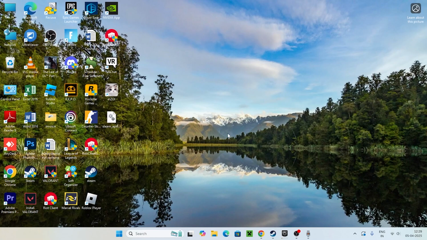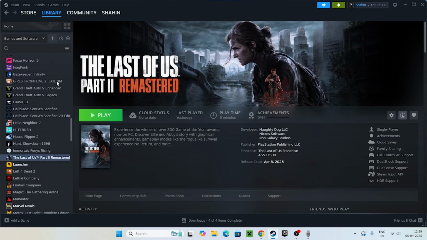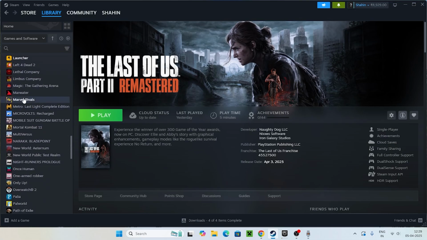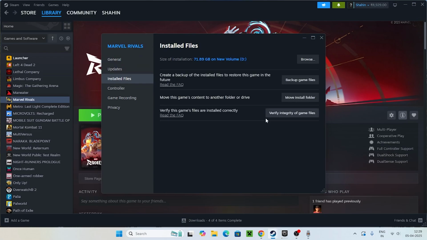The first one is, go over here in Steam and select the game which you're having the issue with, where the executable file is missing or it is not loading. For example, I'm going to demonstrate with Marvel Rivals. Let me imagine this game is the one I'm having the issue with. I have to select this one, right click and go for Properties, navigate to Installed Files and click on Verify integrity of game files.